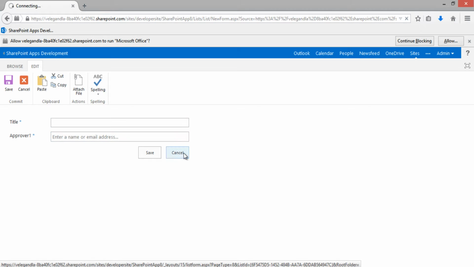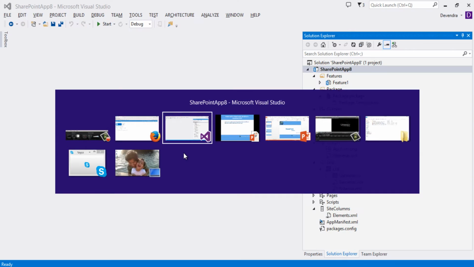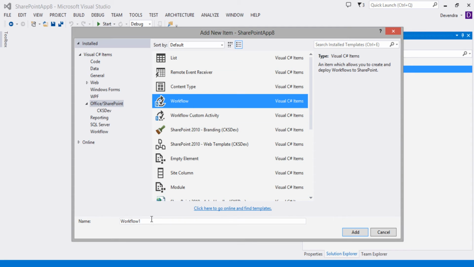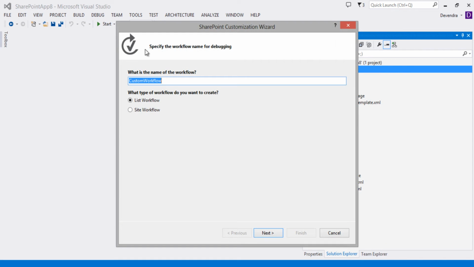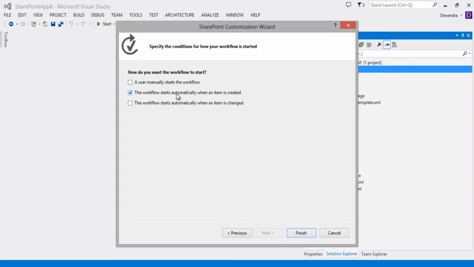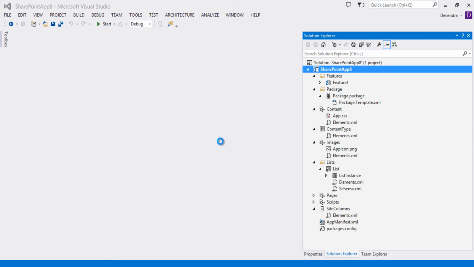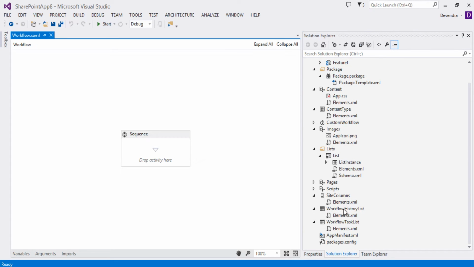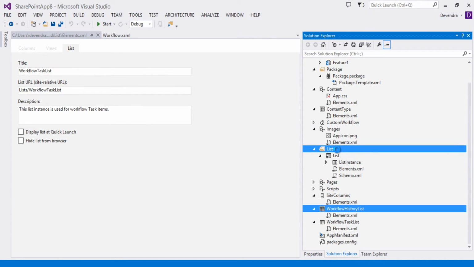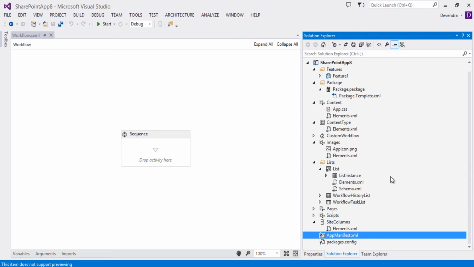Okay, let's go back to Visual Studio and add a new workflow and name that one as custom workflow, and this will be a list workflow. I'll associate it with one of the lists which is available, and I'll create a new history list and task list, and I want to start this one whenever an item is added. Click finish to create the workflow. Okay, so I'll just move this workflow history list and task list to the list folders, so that everything will be within the list.